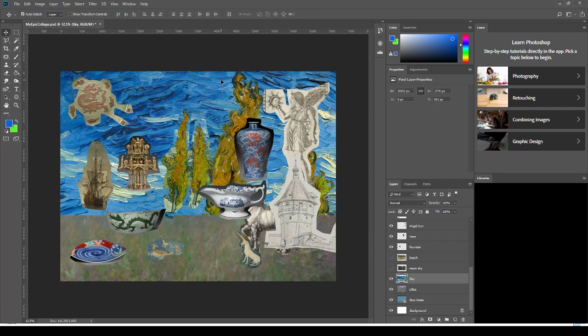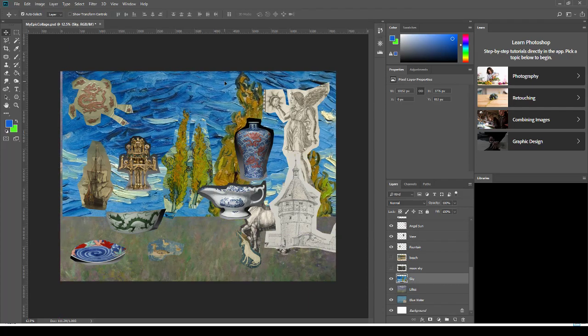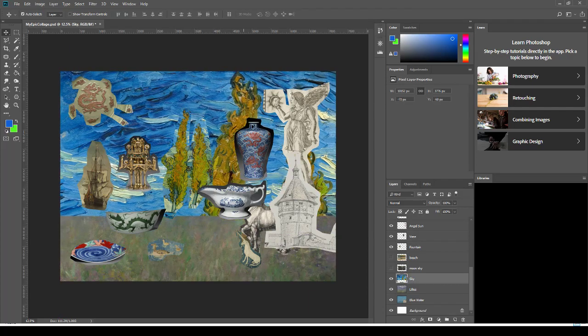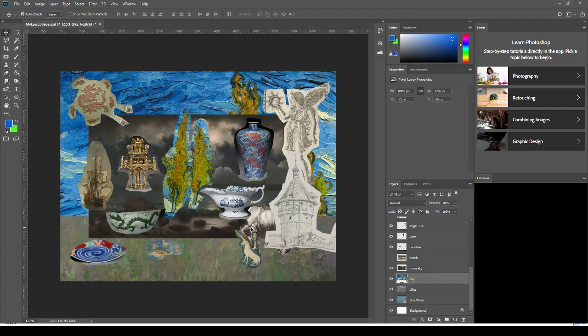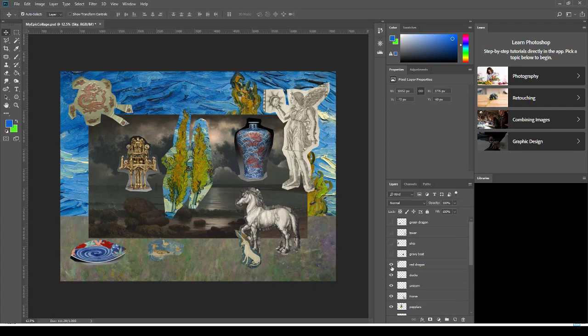Notice, by the way, I'm using very few tools right now. Think about this. I'm using only a few tools. I'm using the move tool to move things around. I'm using the Control T free transform tool to rotate and scale. That's it. All I want to do is play with my basic composition. My moon sky, ooh, hard to see with all those other layers, but that's all right. I can turn them off.